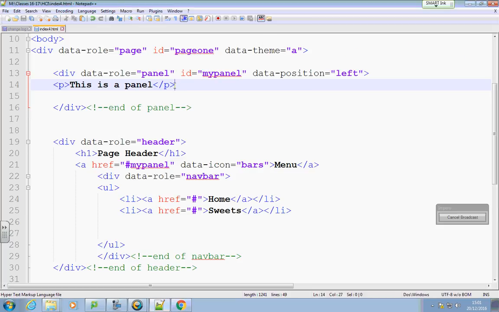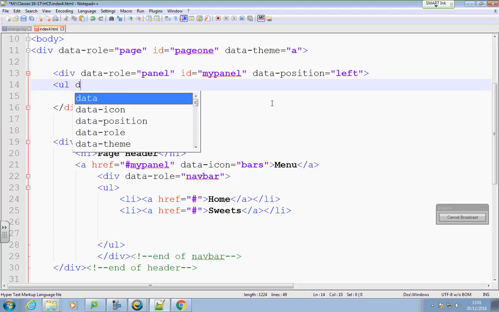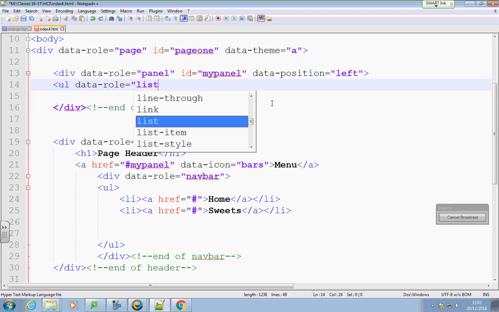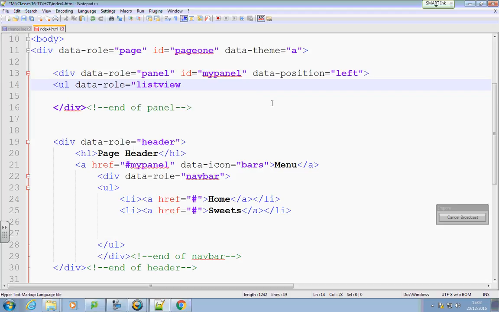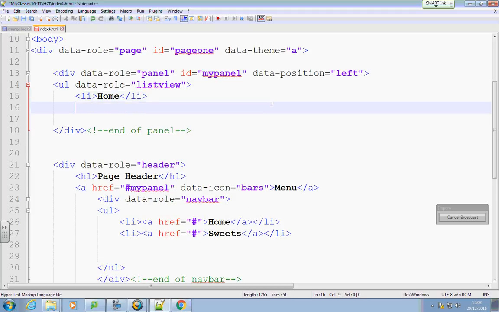So rather than having this as a panel, I'll just take that out. What I'm going to do is put in an unordered list, and I'll say data dash row equals list view. In this case I'm going to put li, and I'll just put in home. And li is for list item. Put in li again and just say suites.